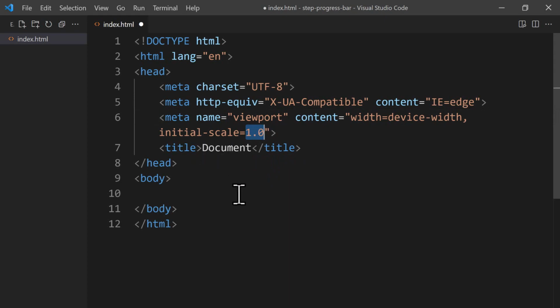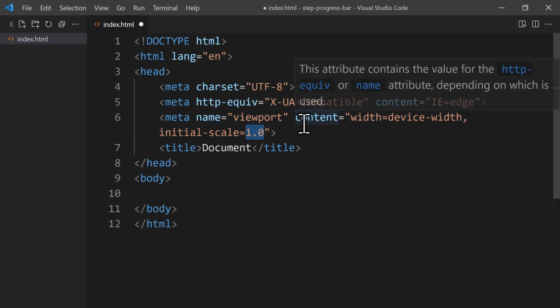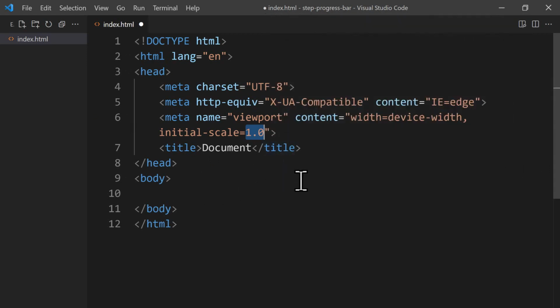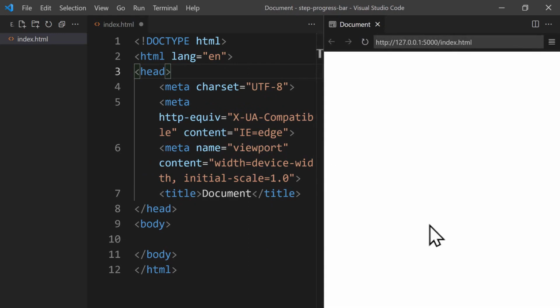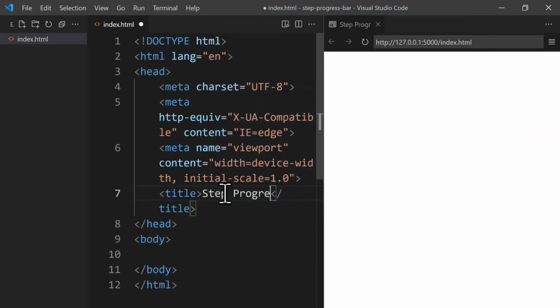Then we have the title tag. Title sets the title of the page and we can see it in the browser. In order to see the browser inside Visual Studio Code, we can just right click and click on Live Preview, Show Preview. The Live Preview extension we have installed previously, so we use it here. Now we have the browser completely empty, but with the title Document. Let's change the title to Step Progress Bar. We can see it here.